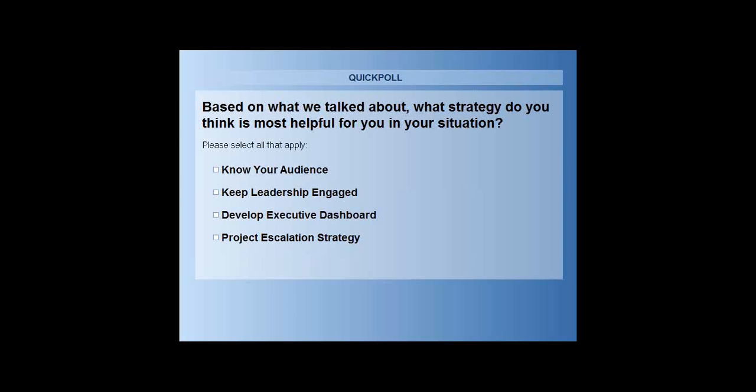Great. So what I see here, the top two strategies that everyone on the call seems to feel are most helpful are keeping the leadership engaged and developing the executive dashboard, which is great. I think those are two really critical pillars in helping all of us get more effective at executive-level status reporting, as well as the other ones. Like I mentioned, I'll make sure that these slides are sent out to all the attendees that attended the call. So hopefully it's helpful for you going forward as you look to implement some of these strategies within your organization.